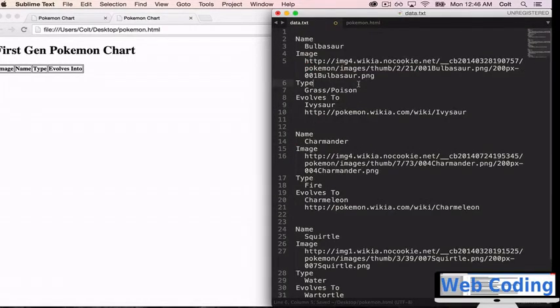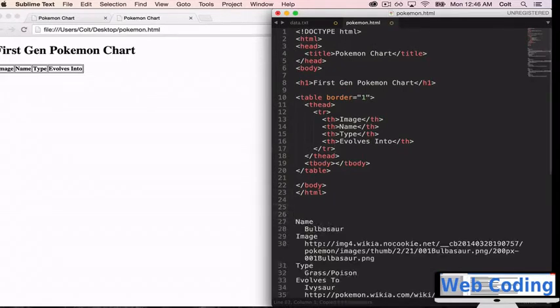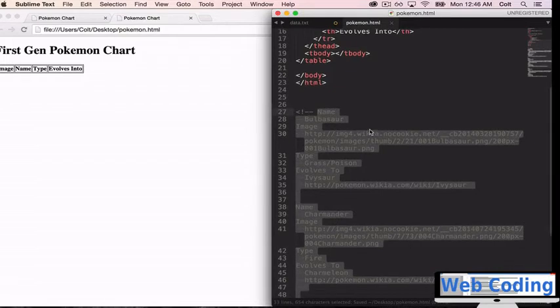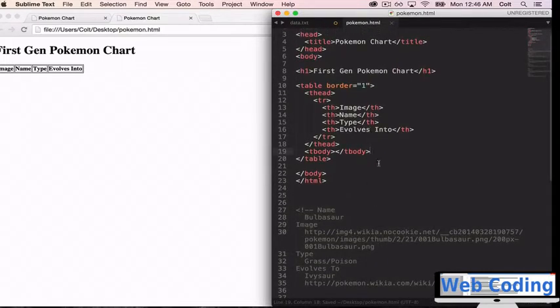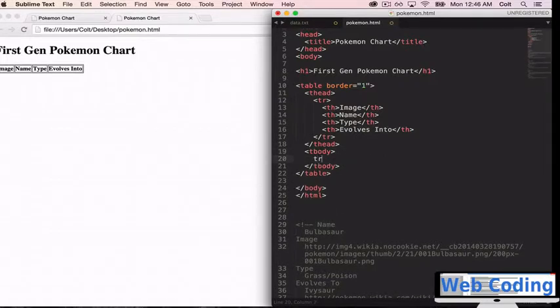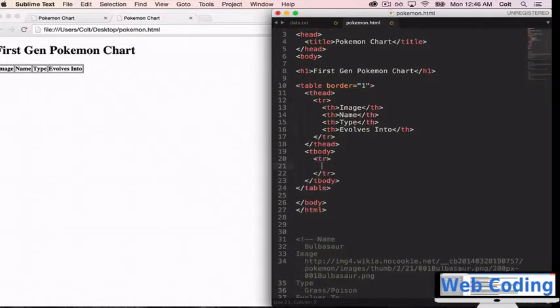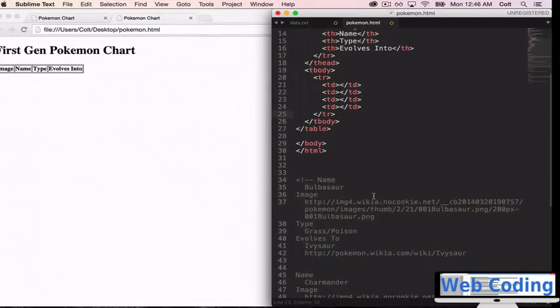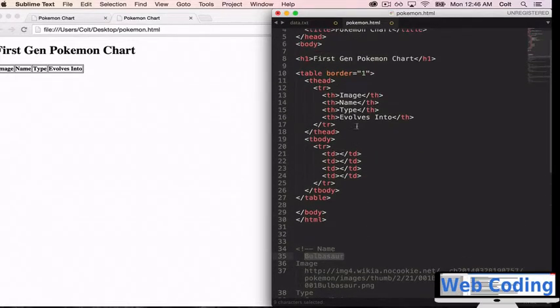Okay, so let's go take some of this data. I'm going to copy it down just to the bottom here and comment it all out. And then all I'm going to do is create my first row. So we'll start with Bulbasaur. So inside of T body, we need a TR. Inside of that TR, we need 4 TDs. The name is going to correspond to our second TH. So I'm going to put it in the second TD there.